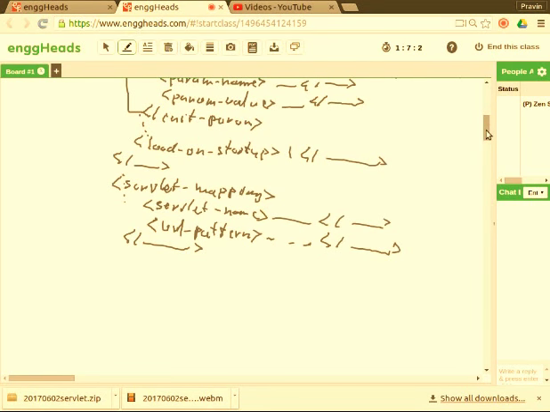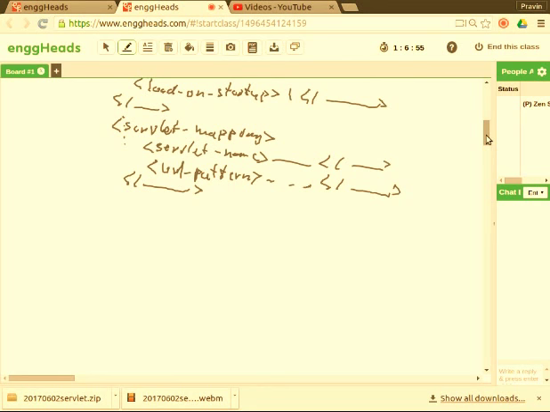Okay, fine. So the purpose is clear. These are just the tags we have seen, and we are not introducing any new tags currently. Then you'll have your closing web-app tag. That's fine.